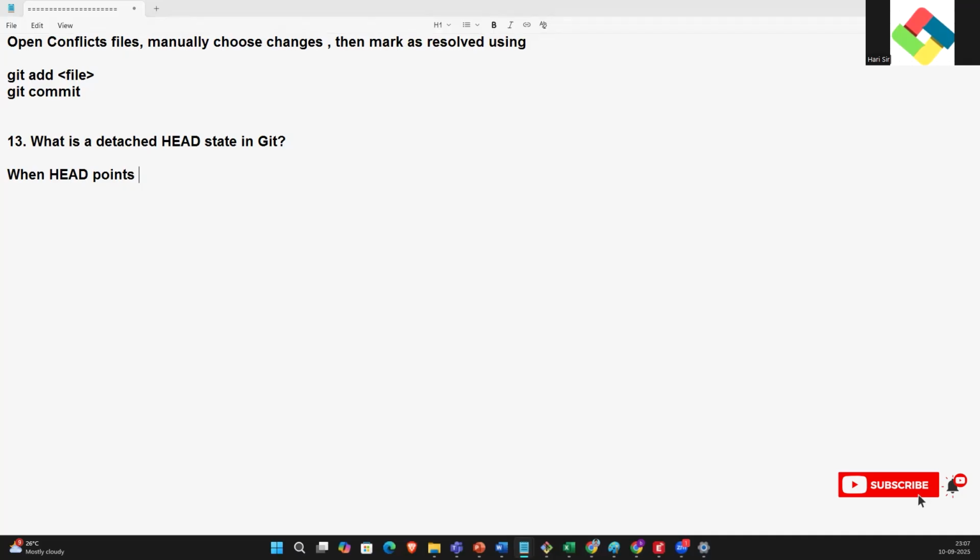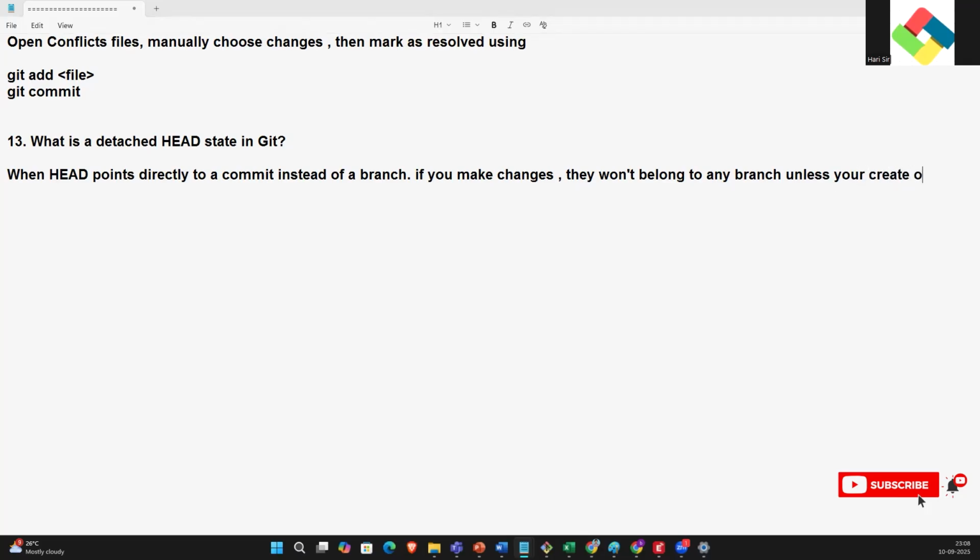When head points directly to a commit instead of a branch, if you make changes, they won't belong to any branch unless you create one.